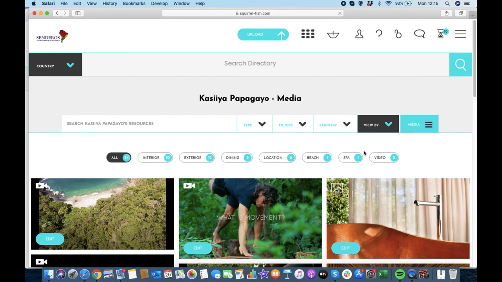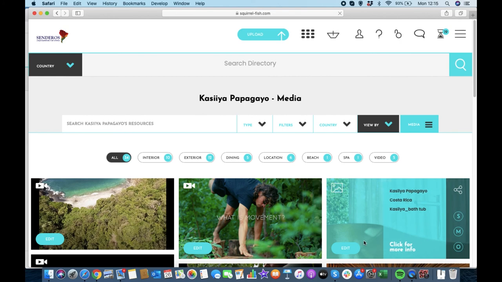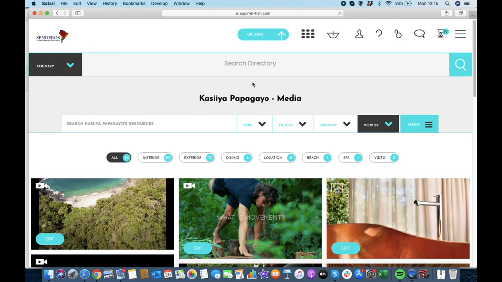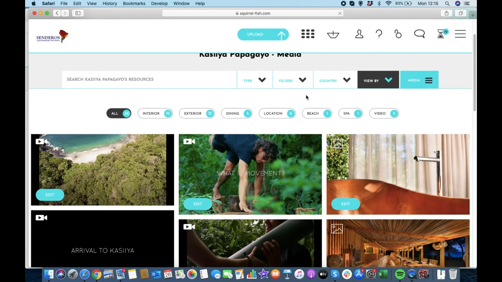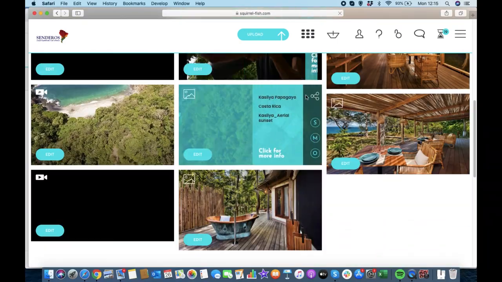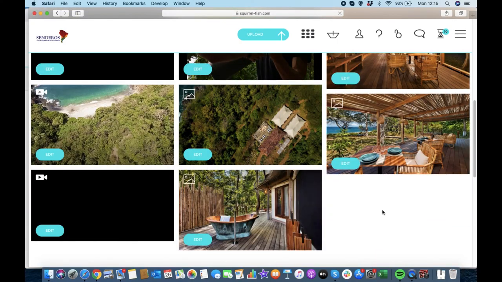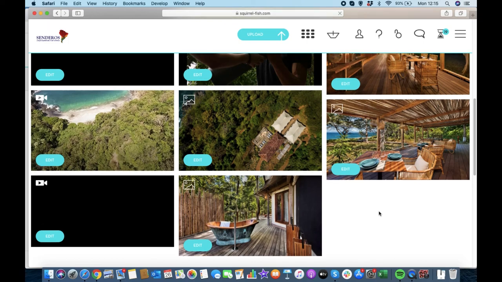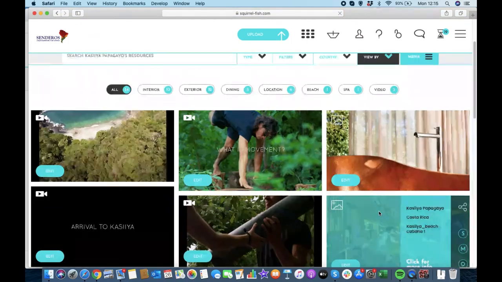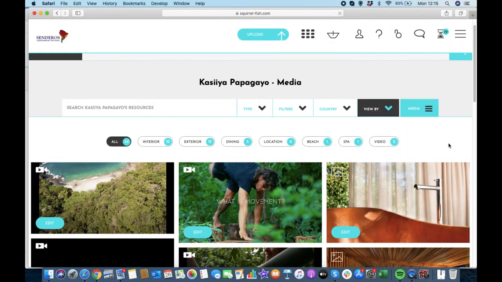And that means that Casilla can be confident that Senderos, or anybody that's looking at and using their resources through Senderos, is accessing their latest information and is always up to date. There is no fear that they've downloaded and are using images or information that are now out of date.